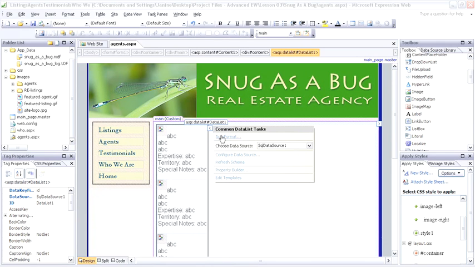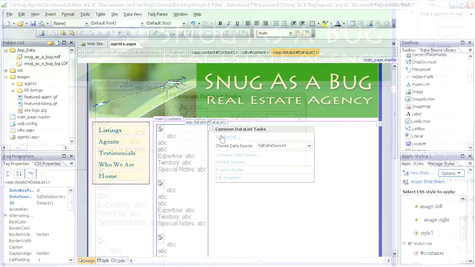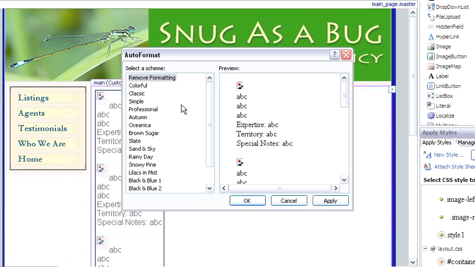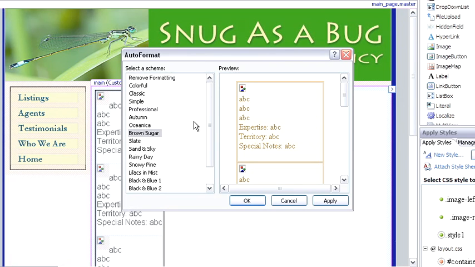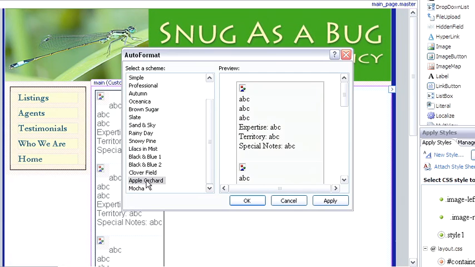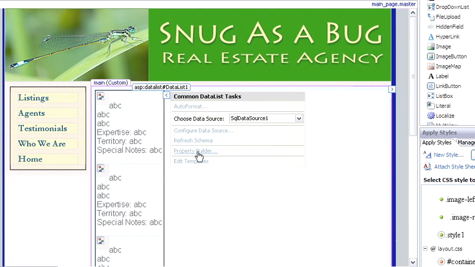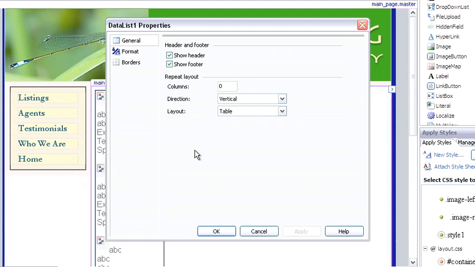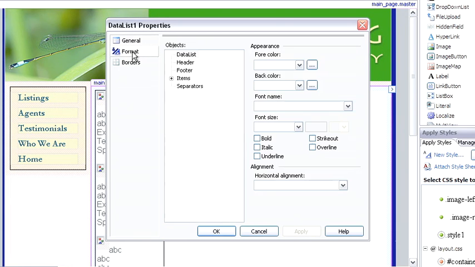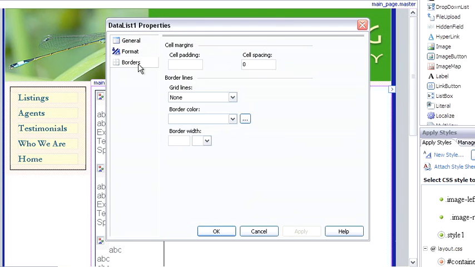Let me just show you a couple of other things in this menu. If you choose the Auto Format link, you'll have the option of automatically applying format to your data in a number of pre-designed options. You'll also find a property builder. Under the General option, you'll see some formatting choices for header and footer. And then you see more options under Format, and finally the ability to add borders.